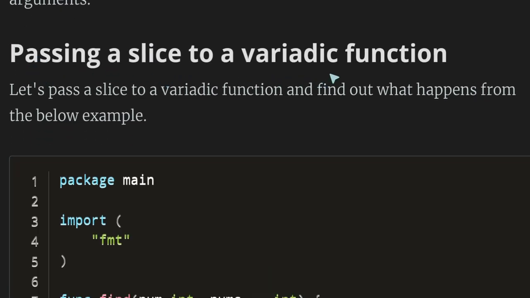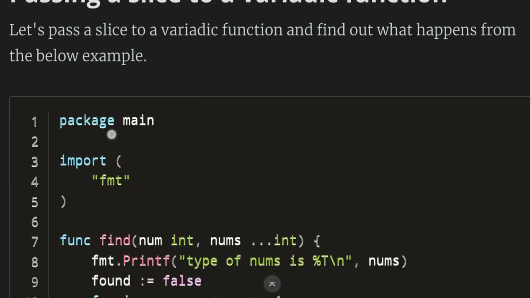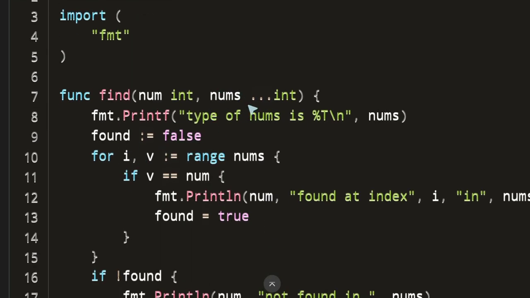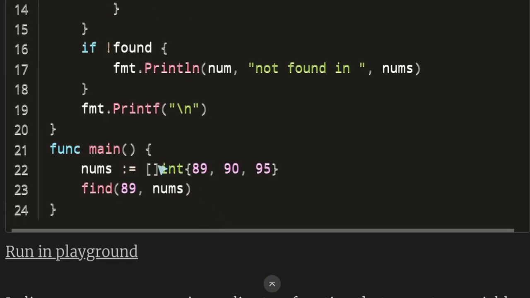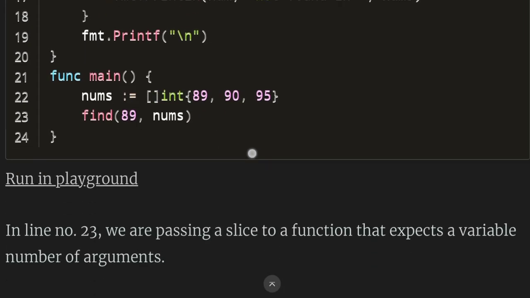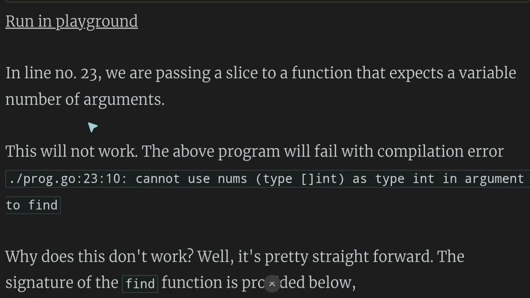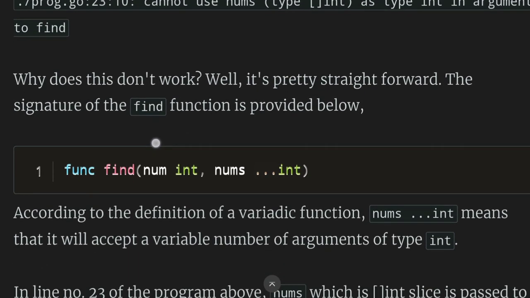Passing a slice to a variadic function. Let's pass a slice to a variadic function and find out what happens from the example. So we have a function that receives a variadic argument, and we are going to pass it a slice. We are passing a slice to a function that expects a variable number of arguments. This will not work. The above program will fail with a compilation error, cannot use nums as type int to argument of find. Why doesn't this work?